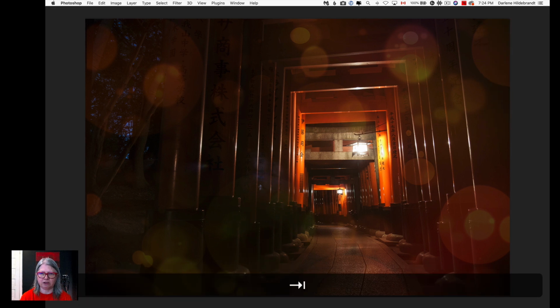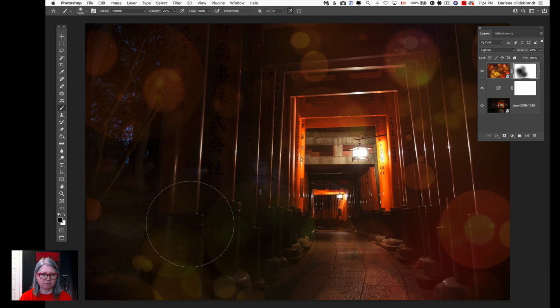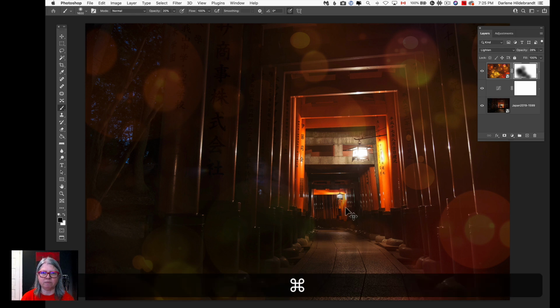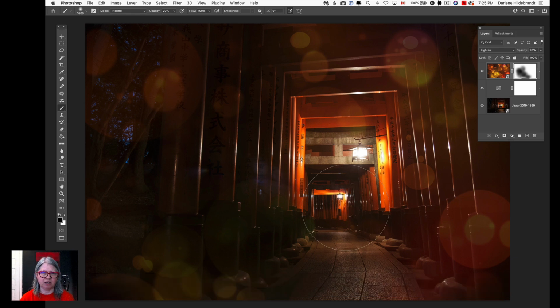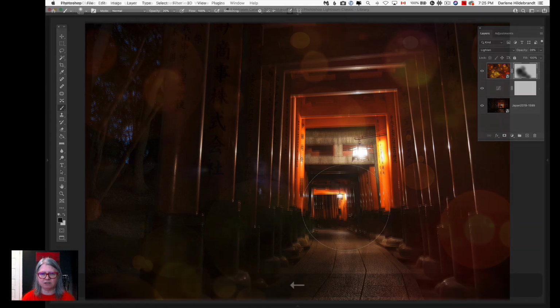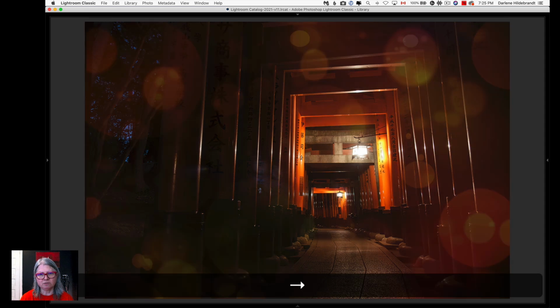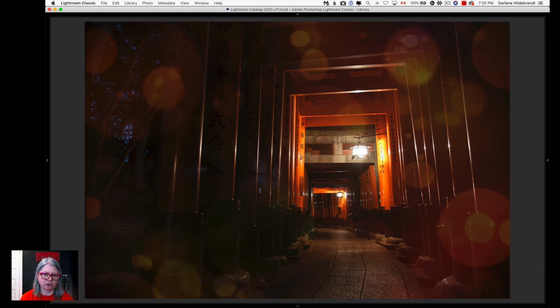Let me just turn my layers off. Okay. Like so. And there's one right in the middle of the path that I'm going to get rid of. There we go. So if I now save this and close it, it's going to take it back into Lightroom and you'll see the update with the new overlay applied. There's the before and there's the after.